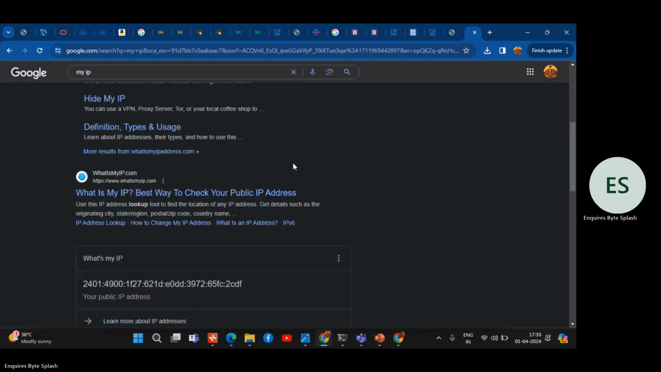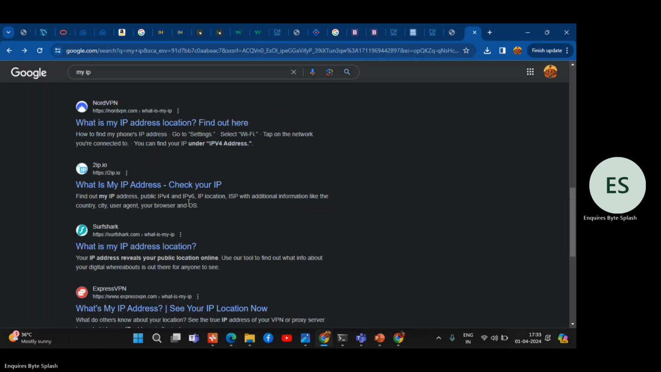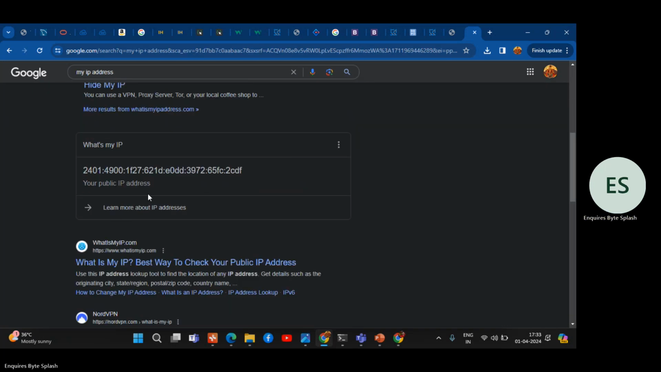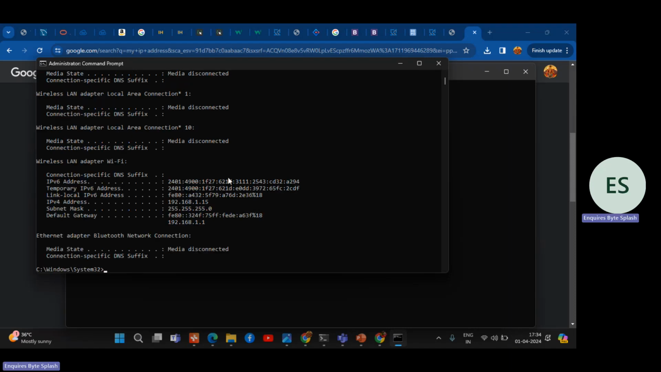This is the IPv6. My IP address, this is the IPv6. We have IPv4. What do we see? Okay, I can see my IP here. I think we need to run it here. Yeah. So now let's see here. This is your IPv4 address, and this is the IPv6 address.